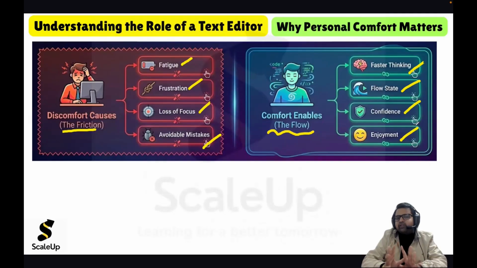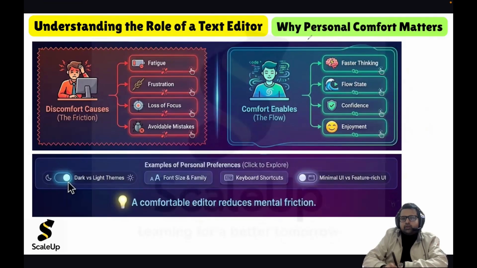Because if you are very comfortable in using the text editor, then you will enjoy the coding process. You will feel very confident, with faster thinking. And one more very important discussion: if you are using a modern editor, it comes with some settings. You can change the theme, dark or light themes. You can change the font size and family. You can also make use of keyboard shortcuts to make your life easy. And you can also choose options like minimal user interface or feature rich user interface, whatever you feel comfortable in.